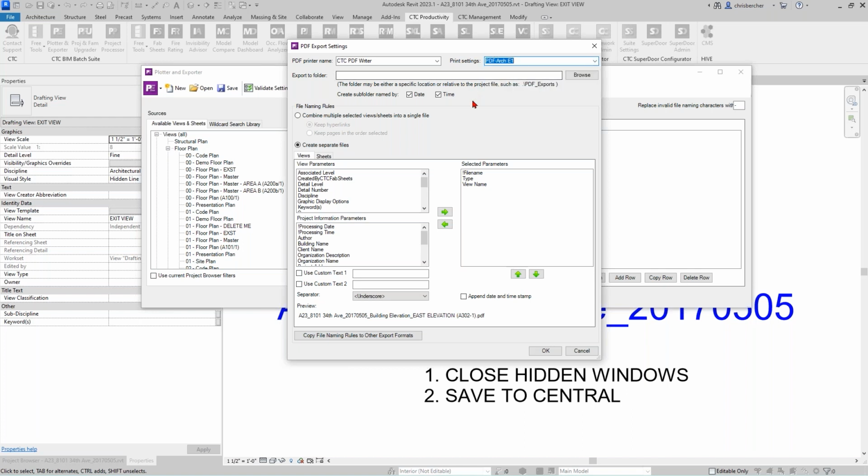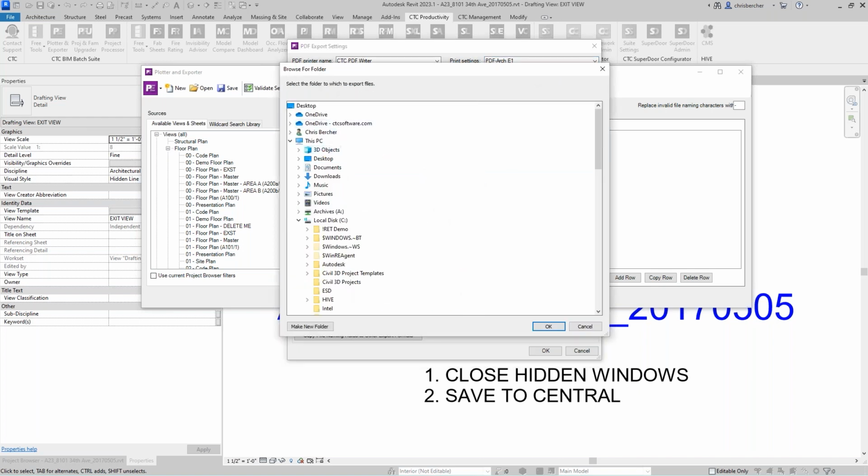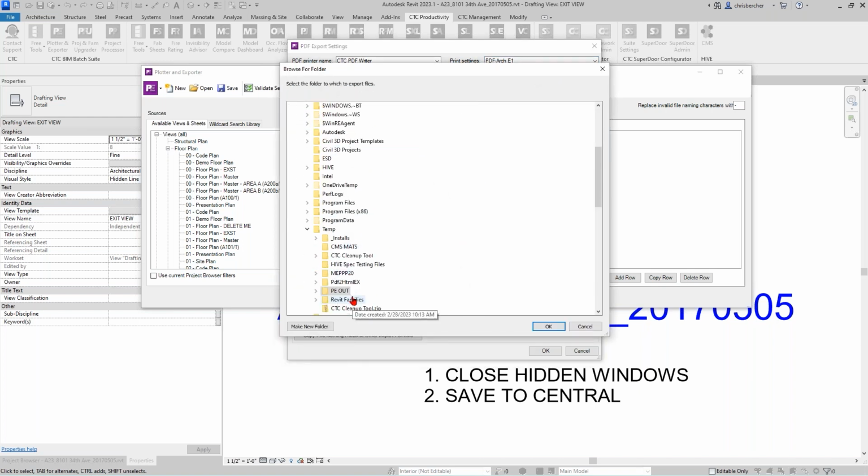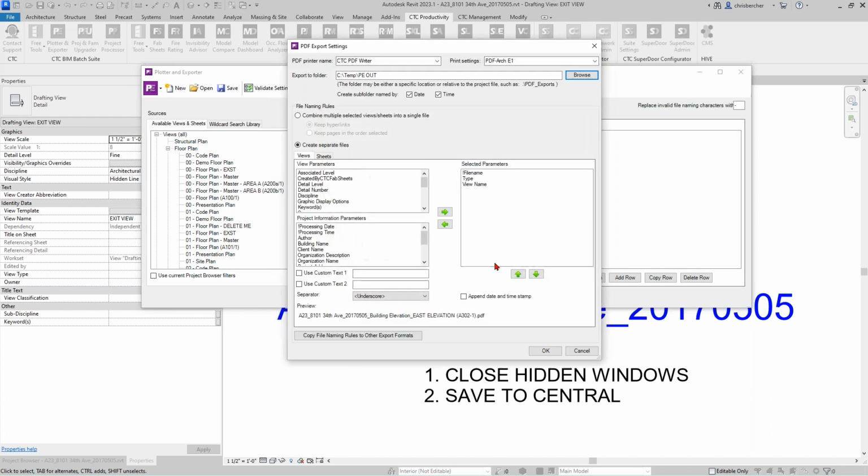So I'm going to do my full size set right now. We'll do my E1. I'm going to pick my folder where the output will go. I'll just do it right here in my temp folder. And then you have the option to choose how the folders are being created with date and time. Do I want separate files or one single PDF? Depending on which option you choose, your controls down here in the bottom half are going to change.